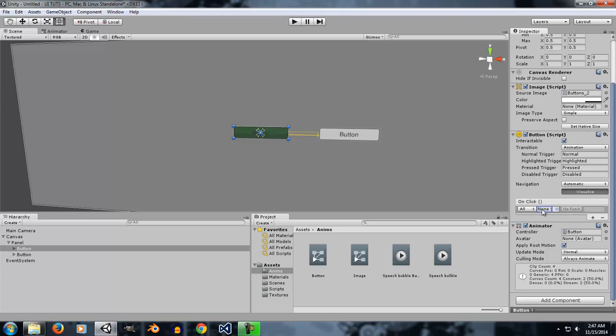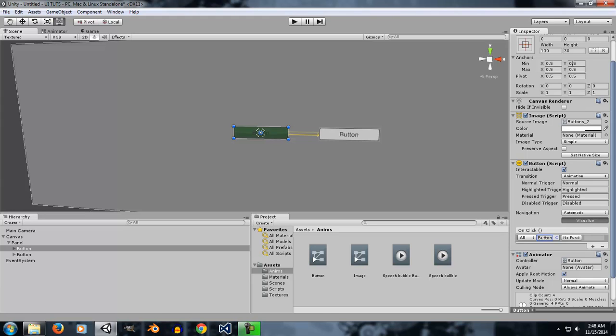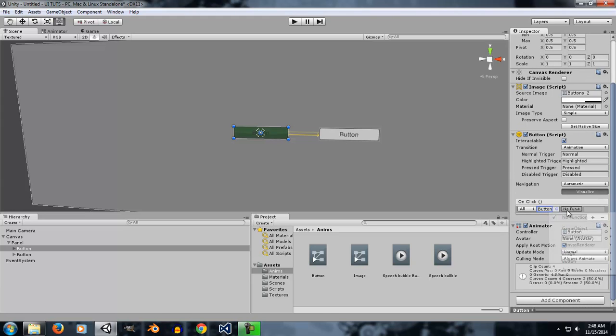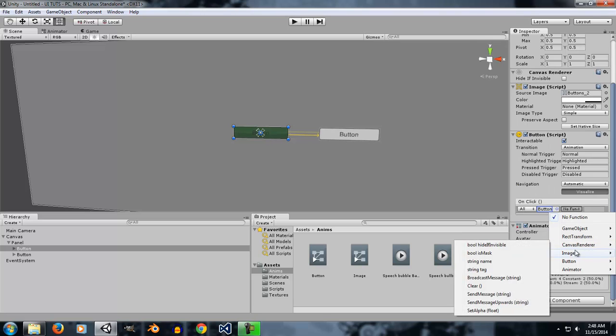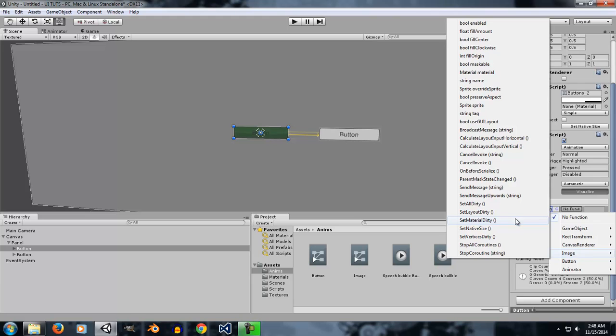This column suggests you to have a game object assigned to it. Now I'm going to drag the same button that is there into the next box, and you can see that a couple of elements are showing up. These are all the components assigned to this game object, and you can trigger any of these functions from these components.